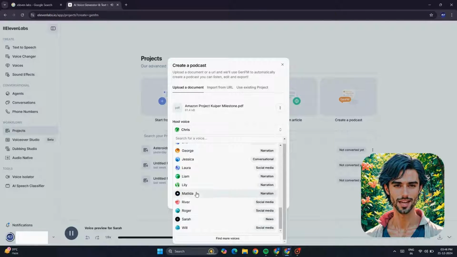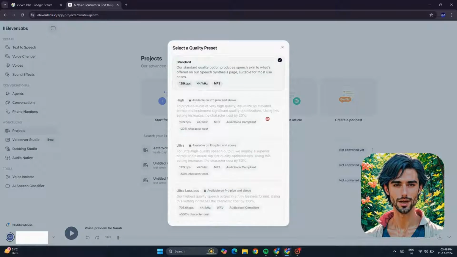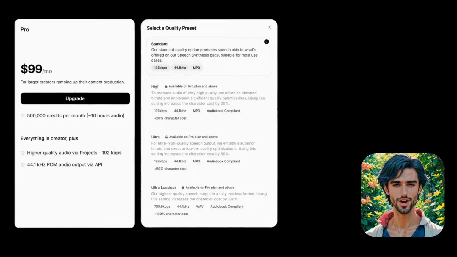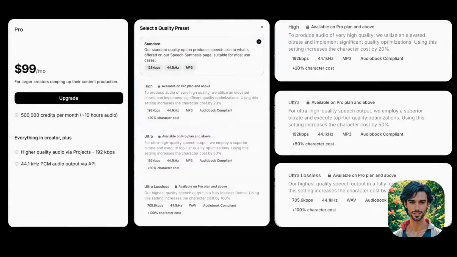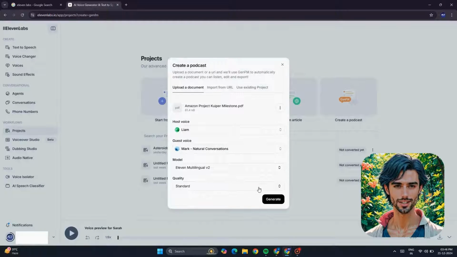Once you are done with that, you can change the model, but it's best to keep the same model as shown for a better podcast experience. Also, you can change the quality from standard to high, ultra, or ultra lossless, but this only works if you have a pro plan or above, and if you are ready to spend additional character cost. So for me, I only have access to standard quality.